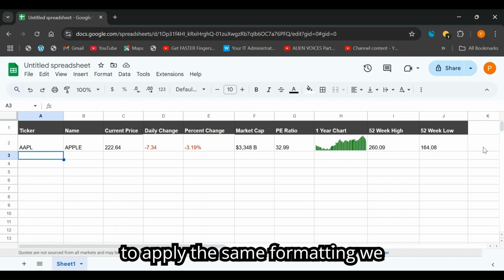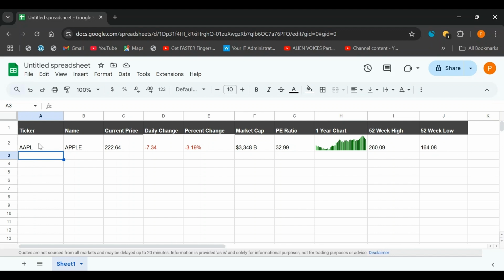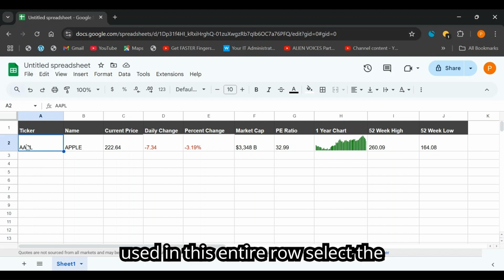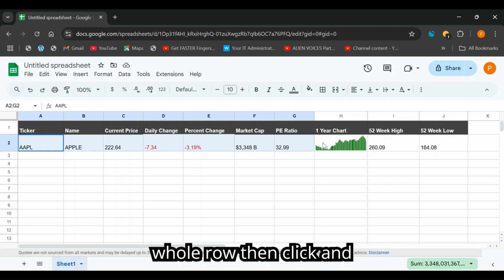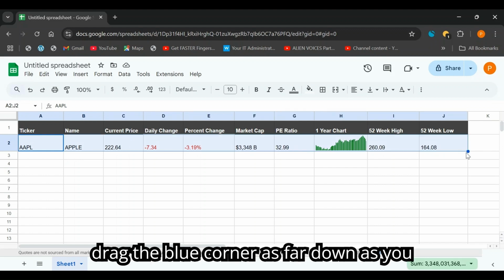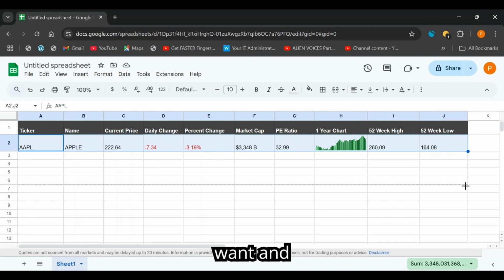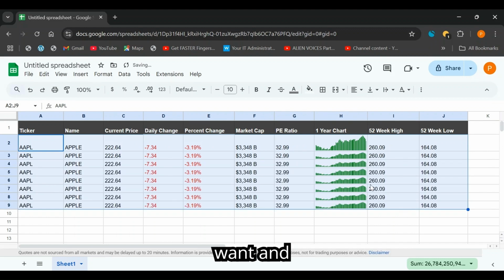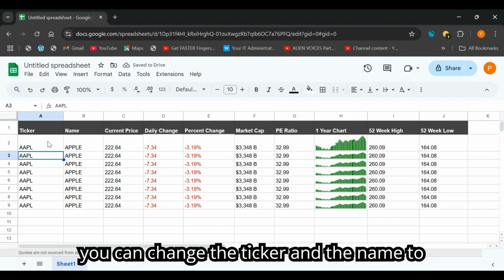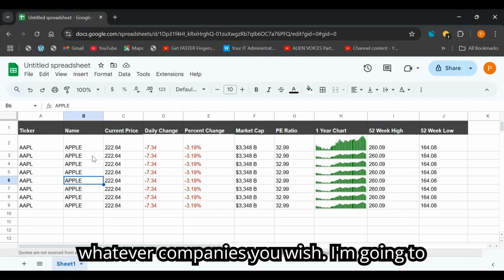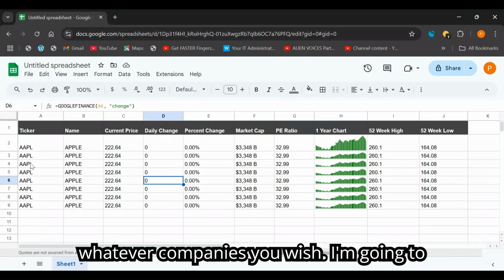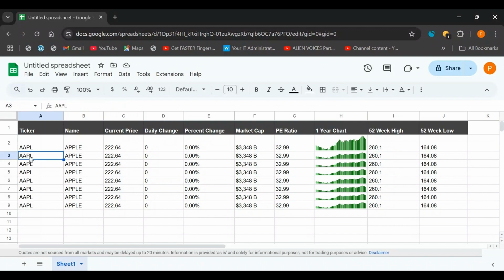And now to apply the same formatting we used in this entire row, select the whole row, then click and drag the blue corner as far down as you want. And you can change the ticker and the name to whatever companies you wish. I'm going to go ahead and do that.